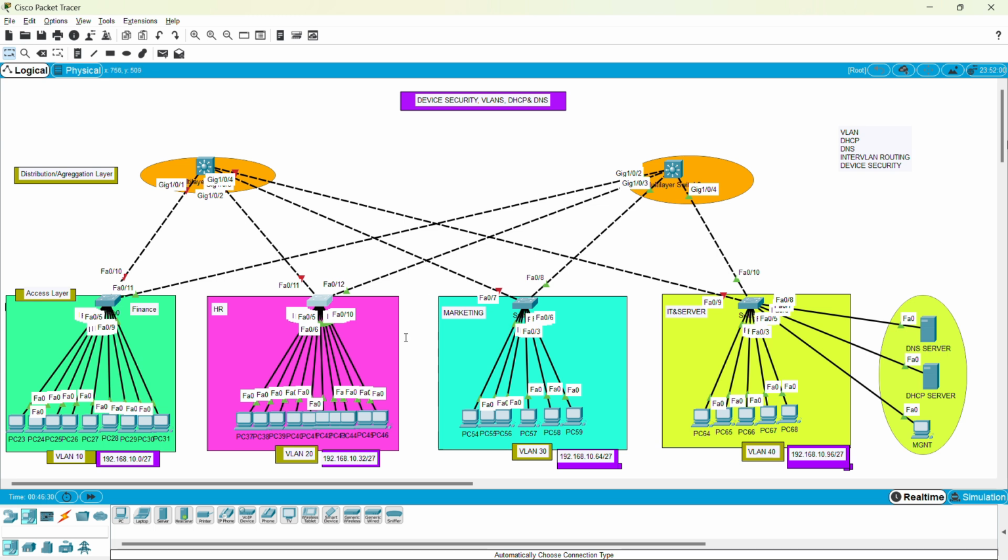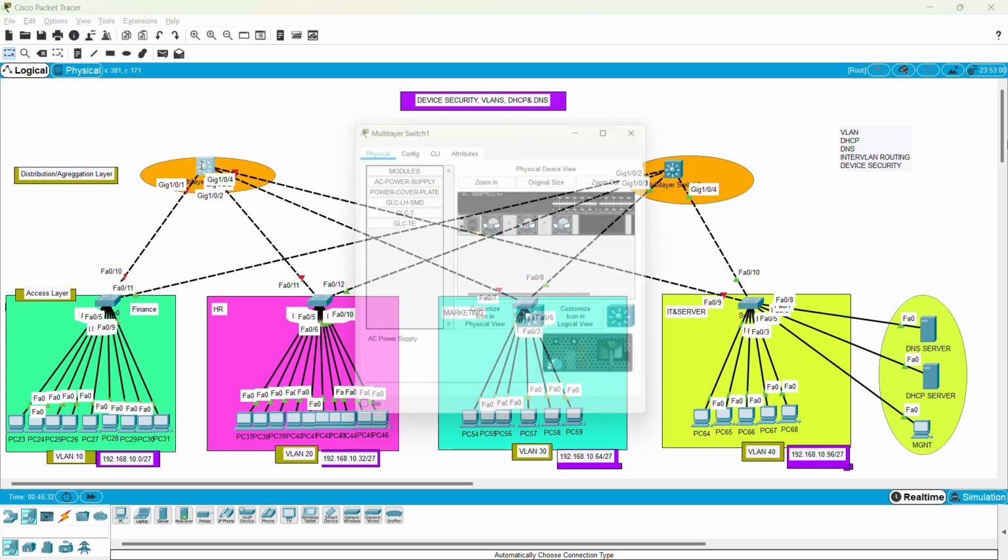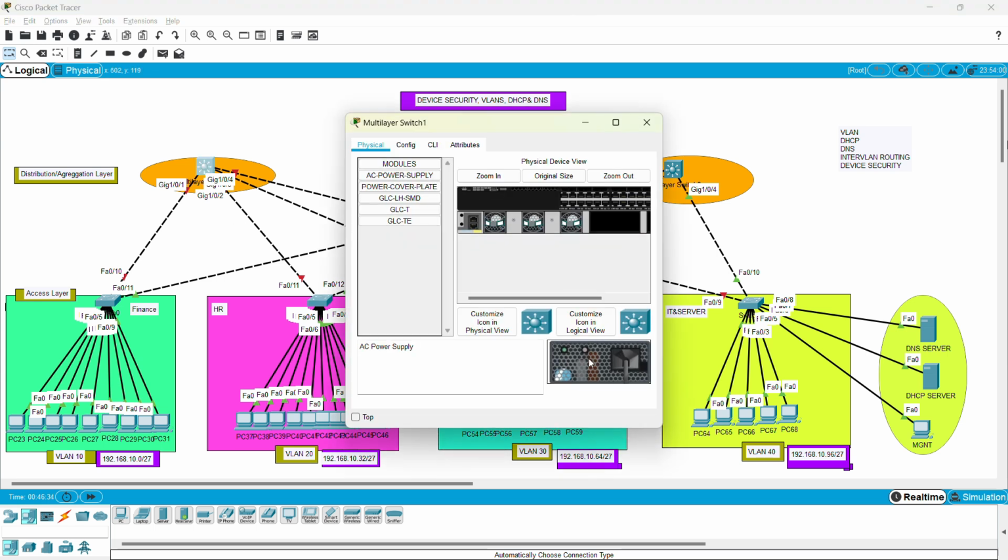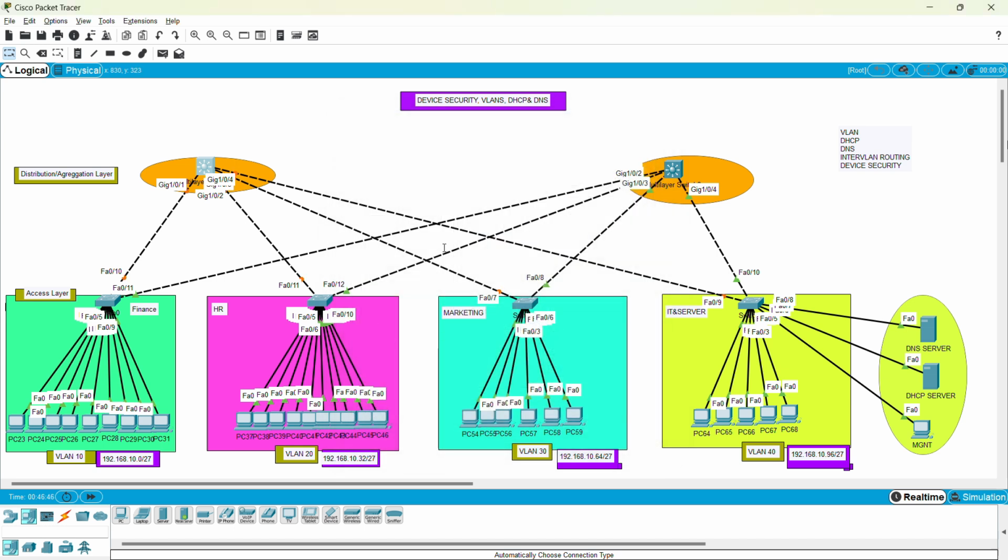So let's just switch on this multi-layer switch. We will have to take the power supply and put it in so that the switch is going to come on. Right, let's give it some time. It's going to come on. There we go, it's coming on.